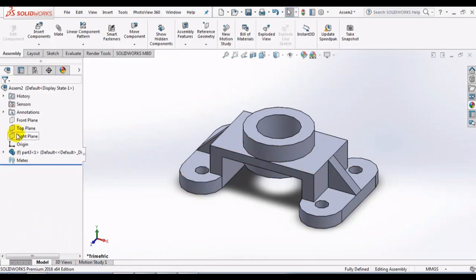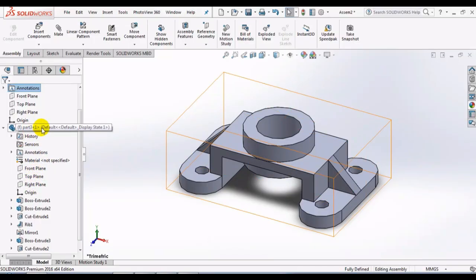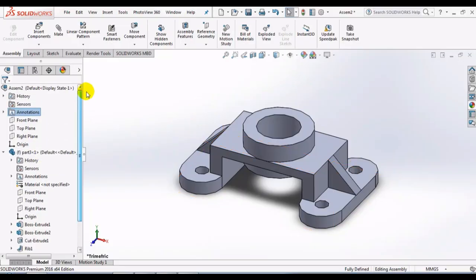Okay, so you can see here in the tree your part, and if you open this black triangle, you can see that it has front, top, and right. It means they are included in this part. And in the upper position, you can see on your tree there is front plane, top plane, right plane, and origin. Those are related to your assembly. Okay, so that is the assembly's front plane, top plane, right plane, and origin. And what's inside this part, the front plane, top plane, and right plane, are related to your part.